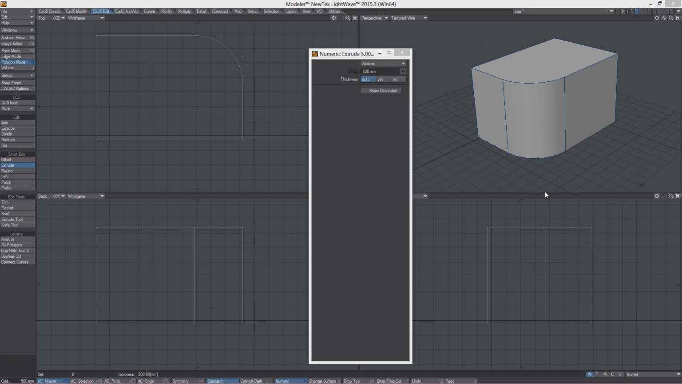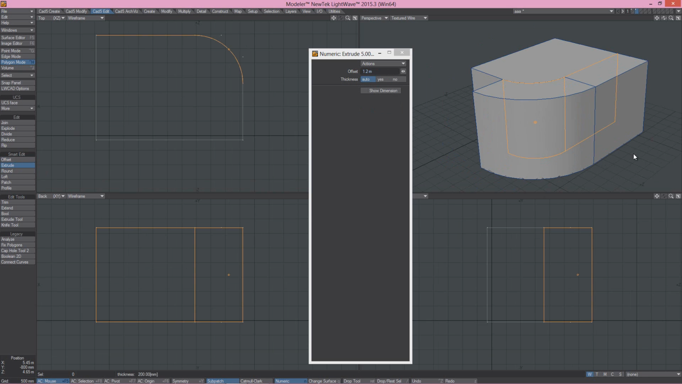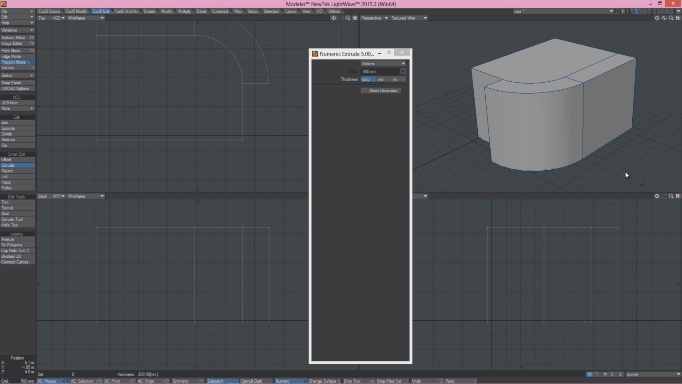Extrude tool is a replacement for the previous mass extrude tool. You can select surfaces, and by holding the Shift key you can extrude. Very simple tool. You can select all by holding the Ctrl key or deselect, select, and extrude.